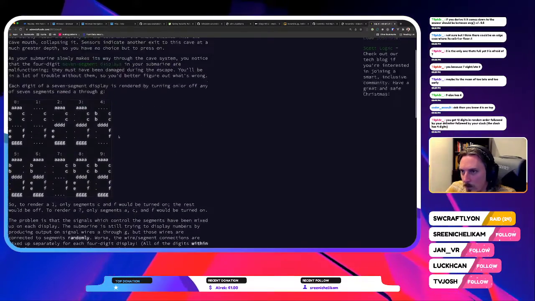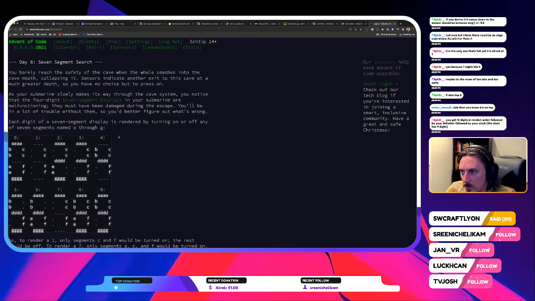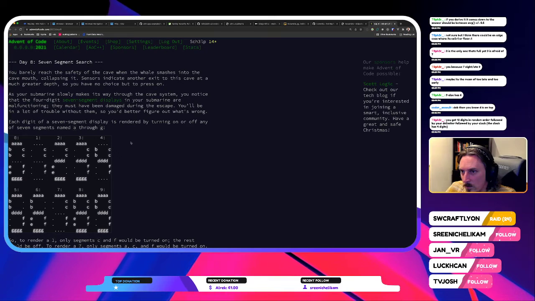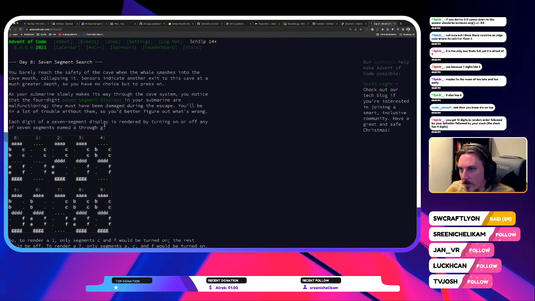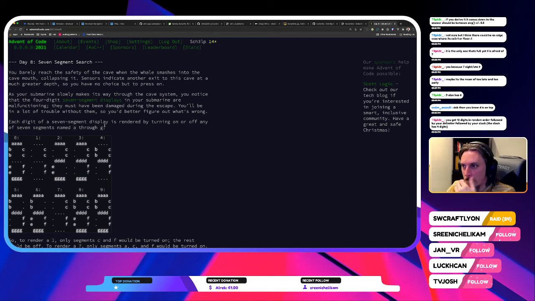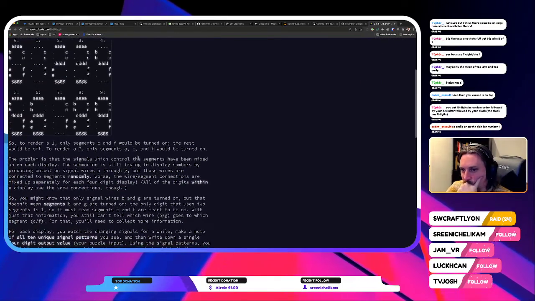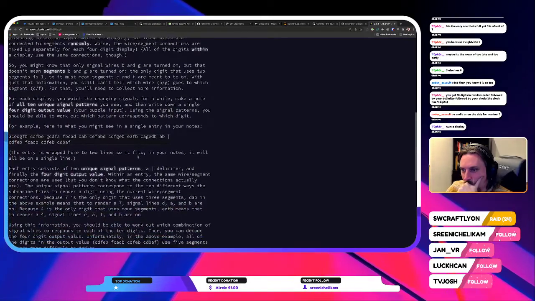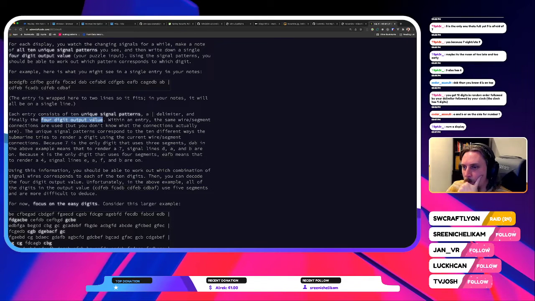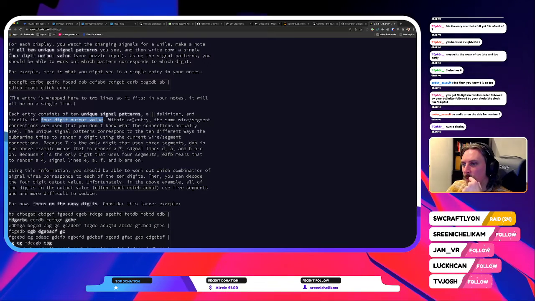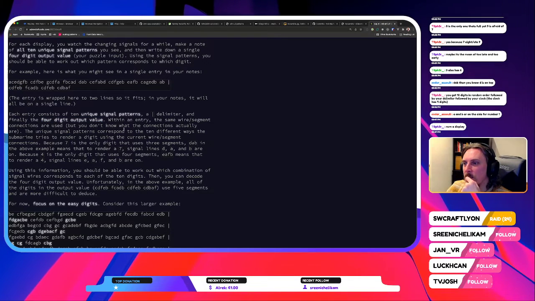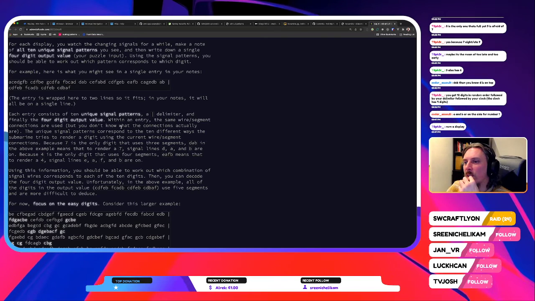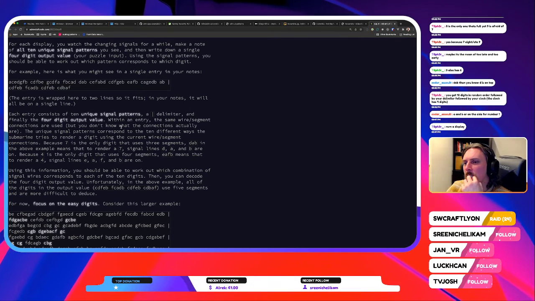It's a clock. Where does it say that? It's all of them that are malfunctioning. But yeah, anyway, so this is what it's supposed to be showing then. These are the wire signals basically. Okay. Then what? Within an entry, the same wire/segment connections are used, but you don't know what the connections actually are.